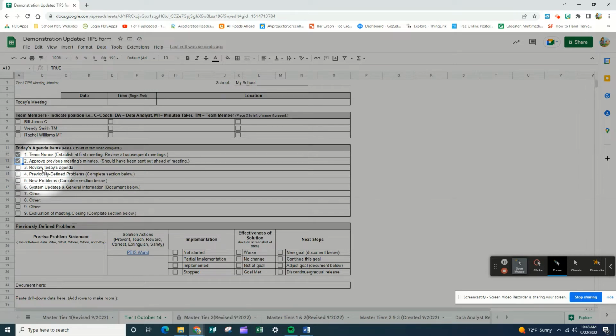So I preset these so that you don't have to spend your time filling them in, because most of them will be the same every time. So first we're going to go over our team norms, and then we'll approve the previous meeting's minutes. Your team norms should be established at your first meeting and then reviewed at subsequent meetings just to keep you guys focused and remember the expectations.